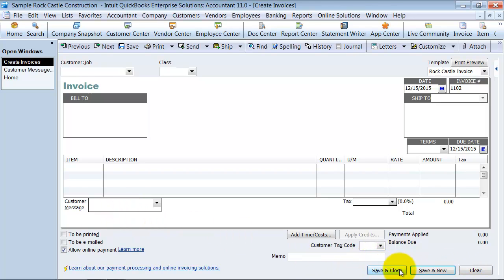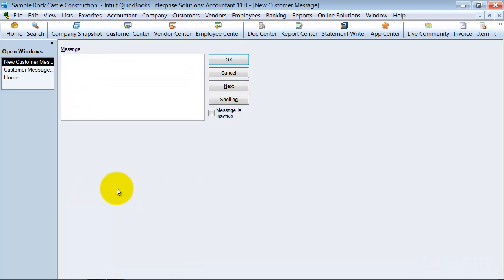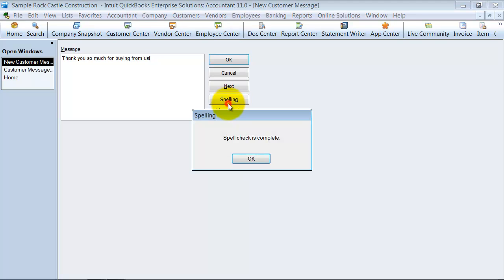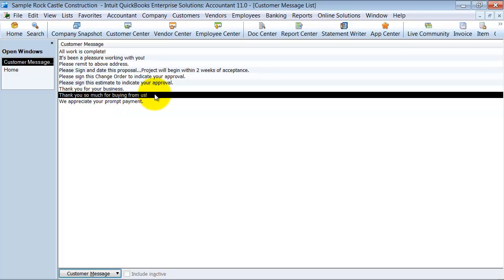So, clear. I'm going to go ahead and create a new customer message. "Thank you so much for buying from us." It will do spell check. You can check your spelling. Click on this. Okay, spell check is complete. Now that customer message will be an option on the bottom of the page, on the bottom of the invoice.